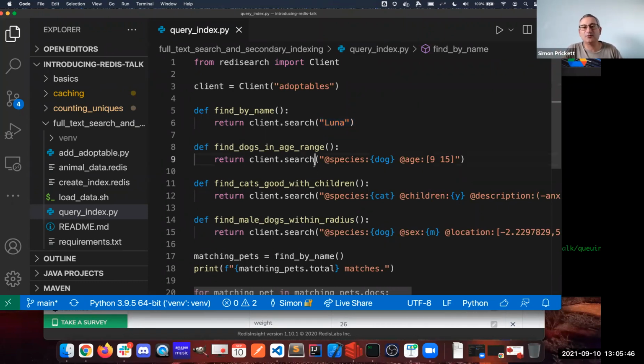We can then ask it questions of the tag field. So we set species to be a tag, and we use an @ for that and then a value in here. So we can say, I want everything where species is equal to dog. And then we set age to be a number, and I can say I want it to have an age between these two values. So all the dogs between 9 and 15.